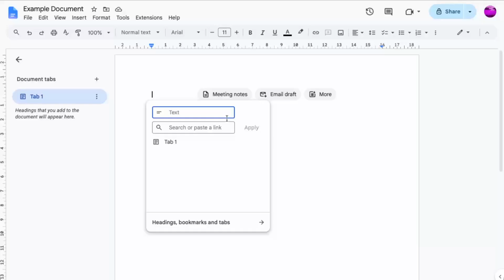Once the menu opens, click on Link. This will bring up the link tool where you can create a new hyperlink. Now click on the text field and add your text. This is the visible wording that people will click on in your document. It's a good idea to make this text clear and descriptive so readers know where the link will take them.